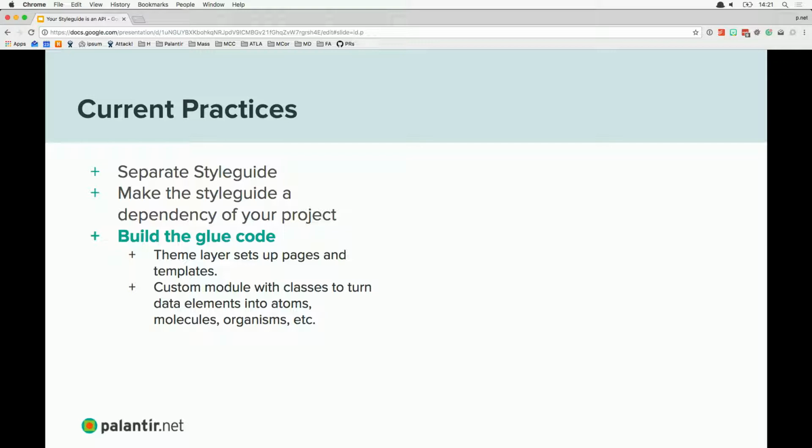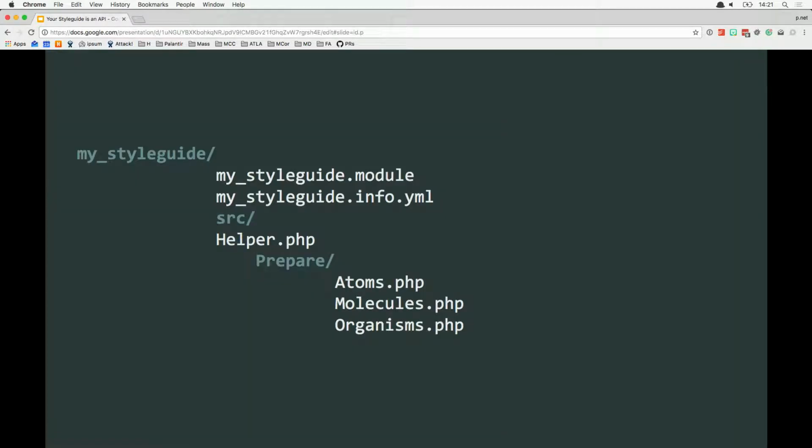I thought it might be useful to pause here and actually take a look at some example glue code for what this might look like. So we'll take a look at some Pattern Lab files. We'll take a look at how we use those Pattern Lab files in a D8 site.